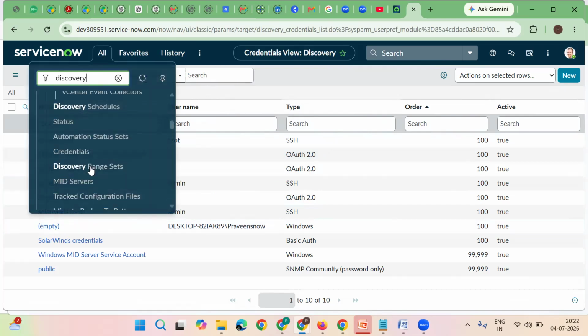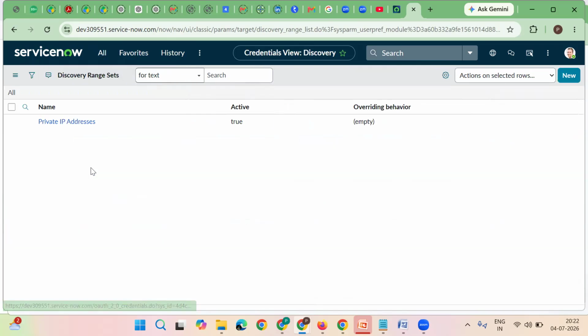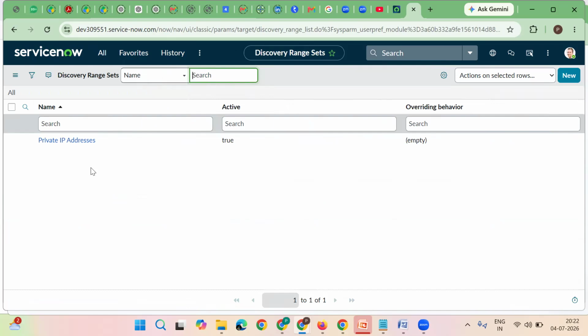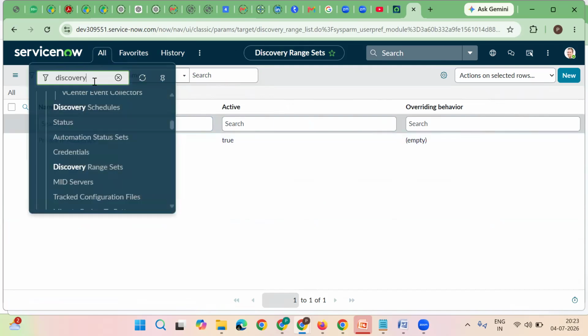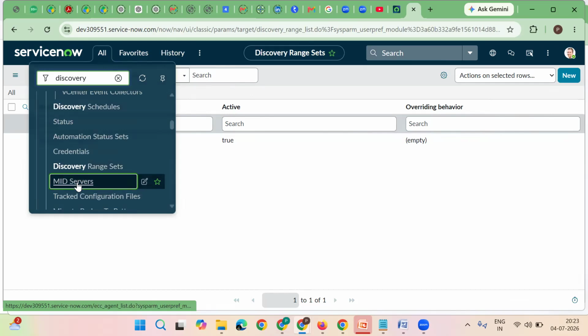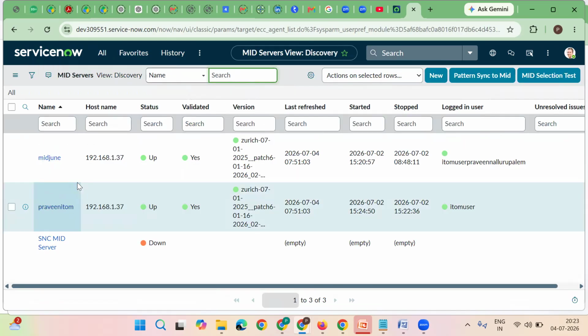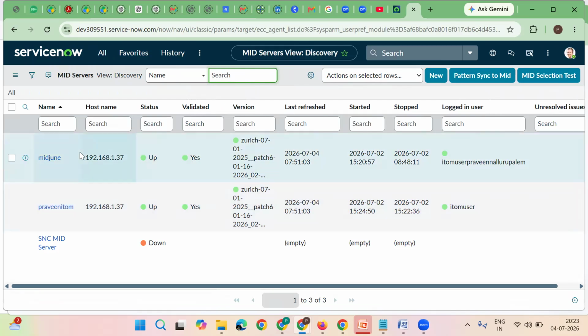Next one, discovery range sets. Range sets group multiple IP addresses together. For example, scan IP addresses from one range to another range. Next one, MID servers. MID servers perform discovery inside the customer network. Let's say an example of a MID server discovering servers located behind the company firewall.